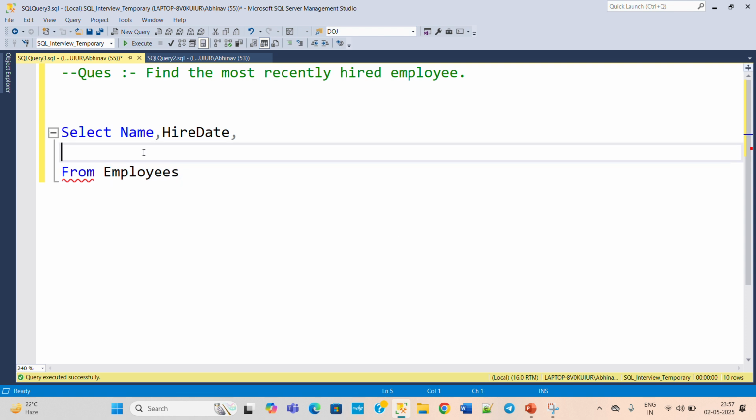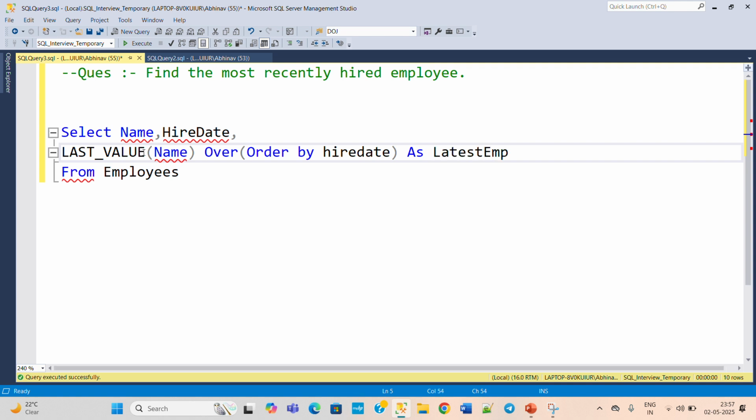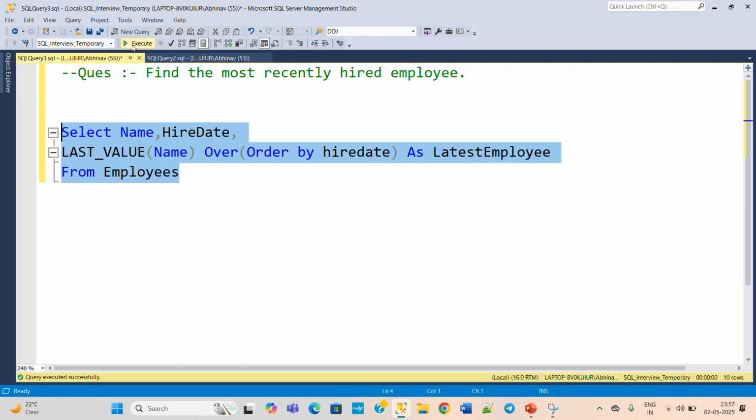And then here we need to apply the last value. So last value, why? Because we need the recently hired employee, the latest hired employee. So last value of name we need, and then over order by hire date. Now if we execute this like this, with the alias as latest employee, we will check what it does first.